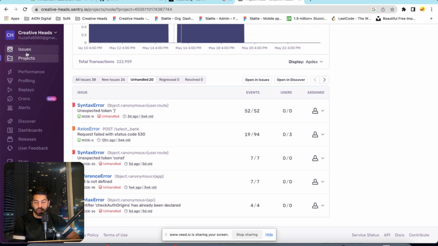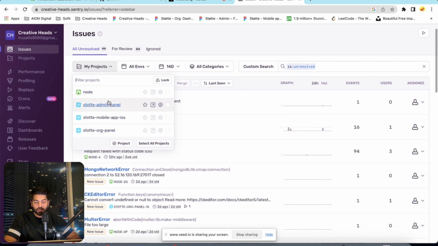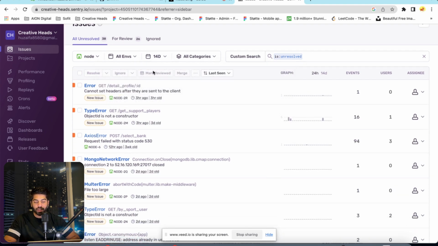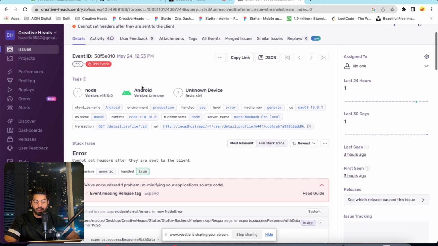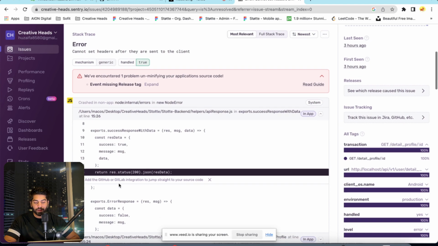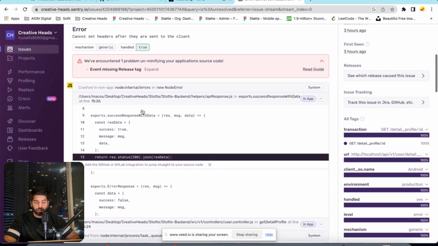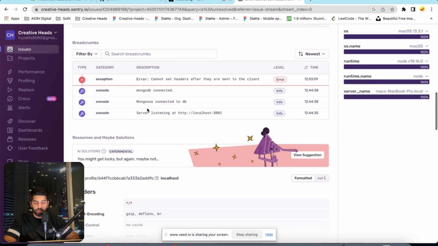And then the good part is you go to issues and then select your project. Okay. Like for instance, in my case, it is this node, right? So it is telling me all these errors, right? Like this is the error you're getting. If I click on that particular error, it will give a detailed insight, like this is an API call from an Android device, and this was the particular URL. This is the line where the error is thrown, and "cannot set header after they are already sent to the client." This was the error, and it is not handled, so that's why Sentry caught it.